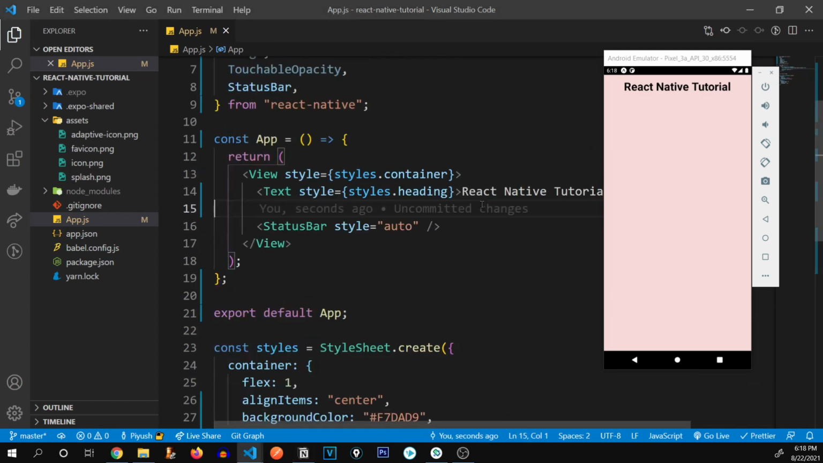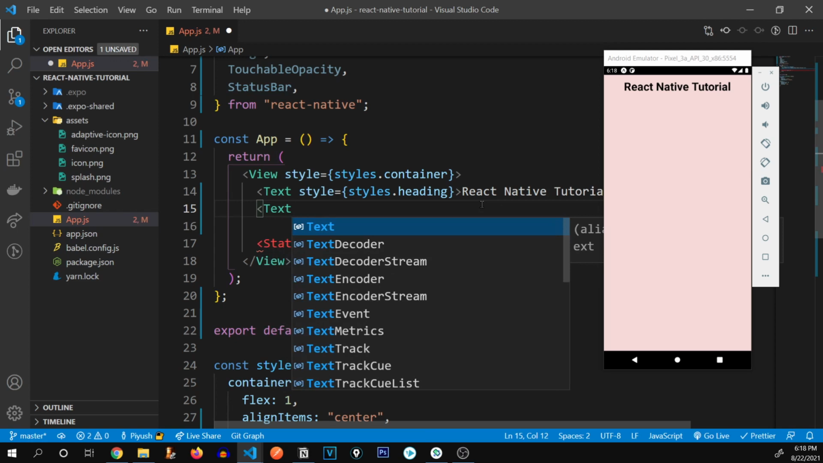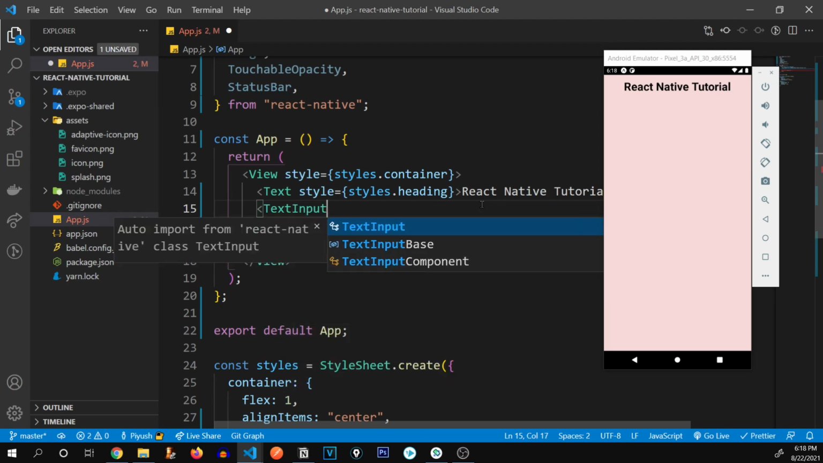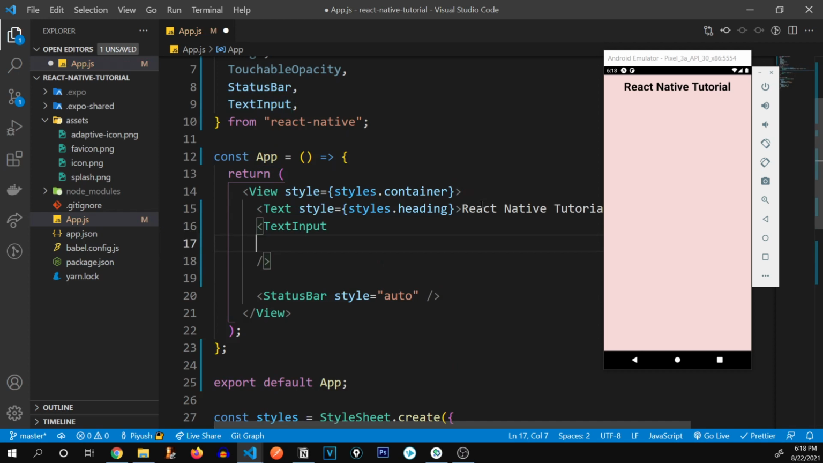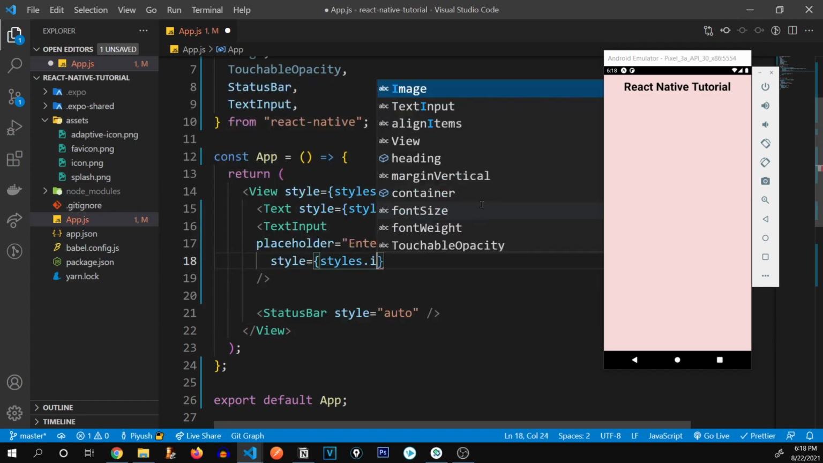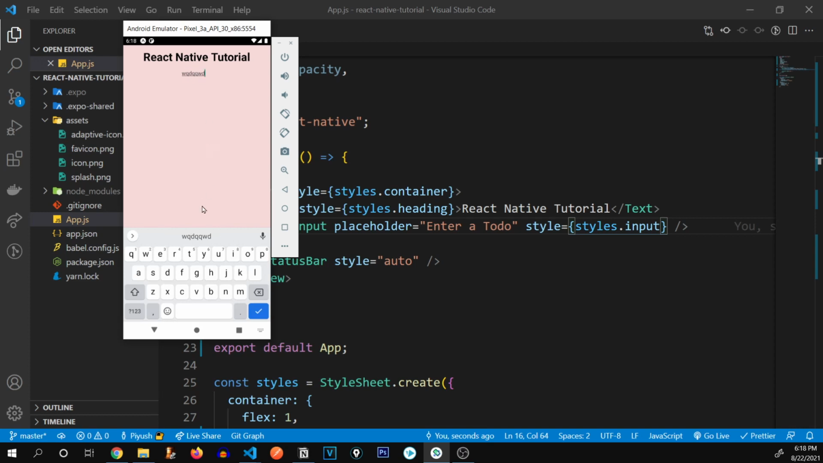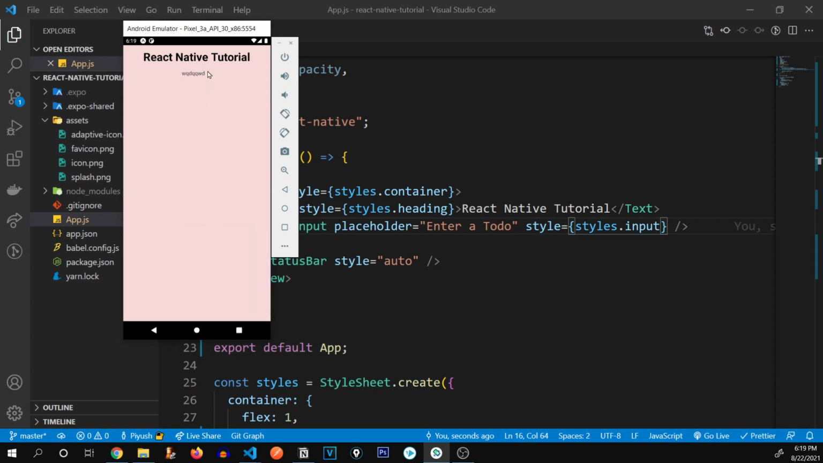Cool. Now to create a to-do list app, we're gonna need an input component, right? So for inputting the text from the user, we're gonna use something called text input. So text input. This comes from React Native, and it's gonna have a placeholder which is gonna say, let's say, enter to do, and of course it's going to have some styles dot input. Now this input component has rendered over here. If you go on and click on this, we can have a keyboard as over here as well.